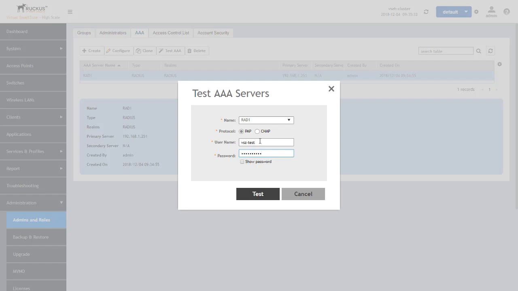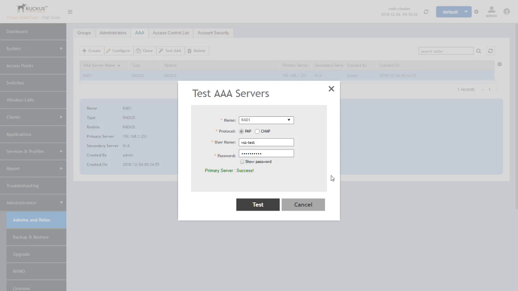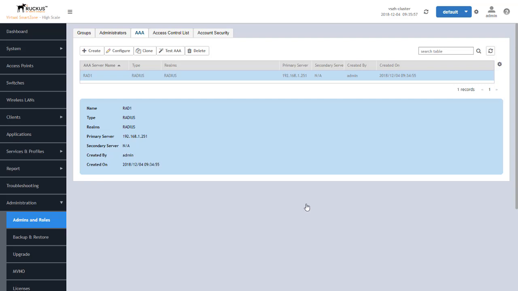So vsz-test is the username I created, just plugged in the password and test. And primary server success. So we get a message here showing that we've successfully communicated to our Radius server and authenticated a test user on there. So now what you do is go ahead and create all those administrative users on your AAA server and use that to authenticate those users. But that's another step that we won't be covering in this particular demonstration.